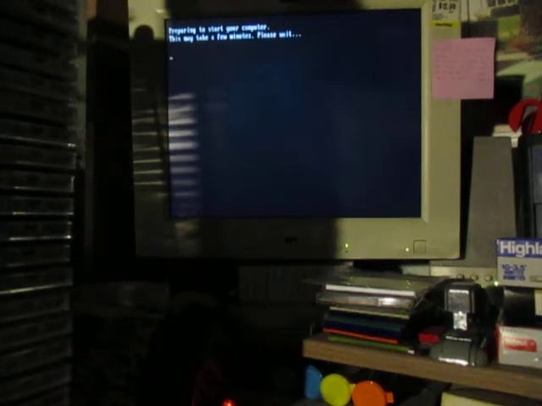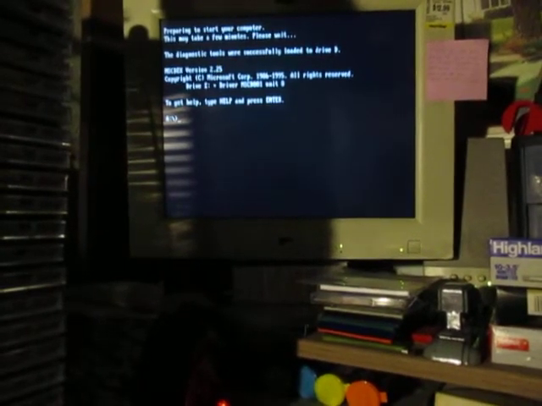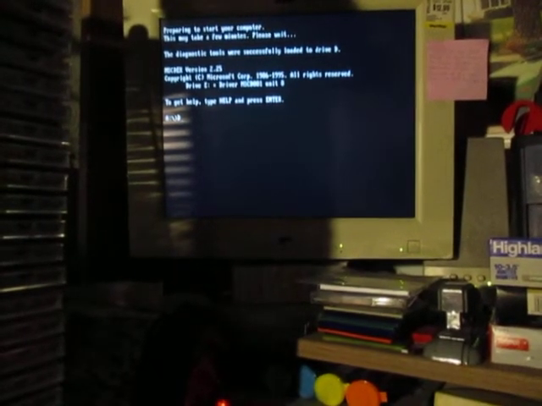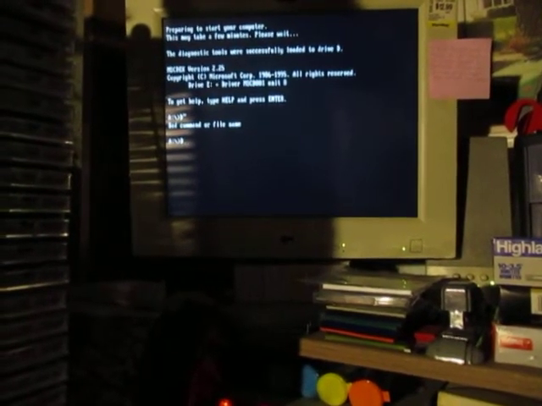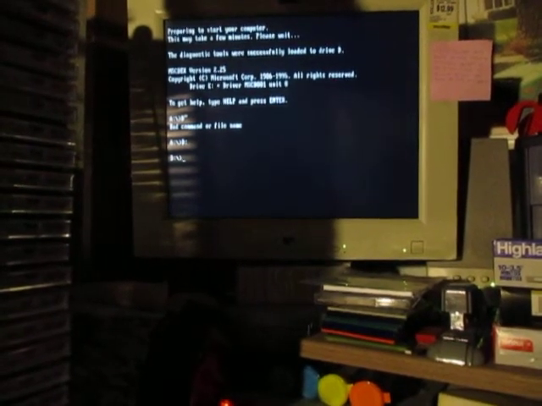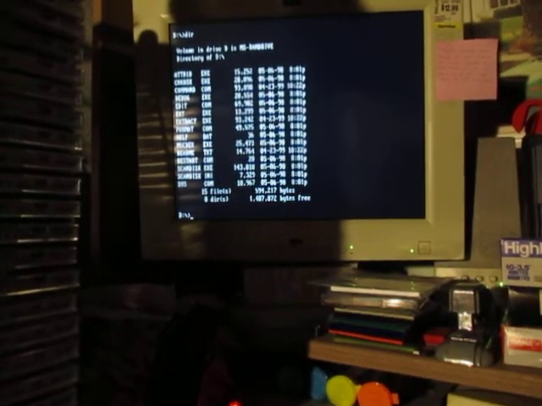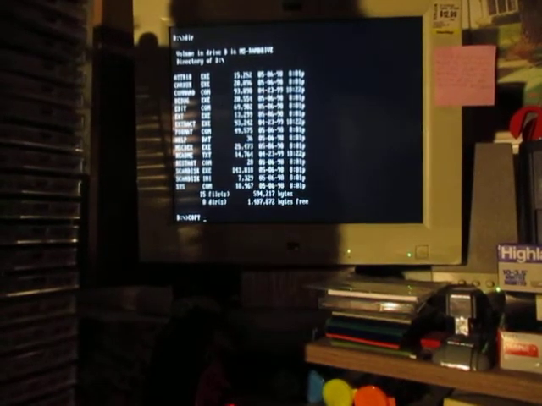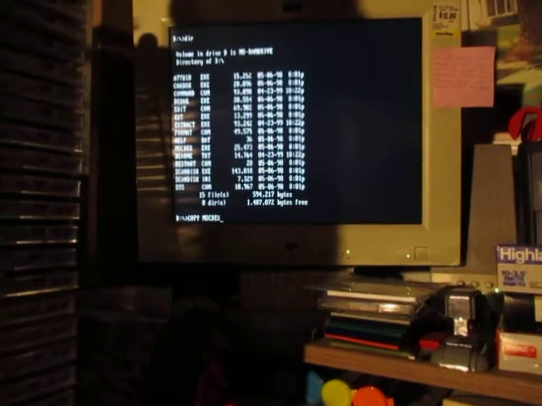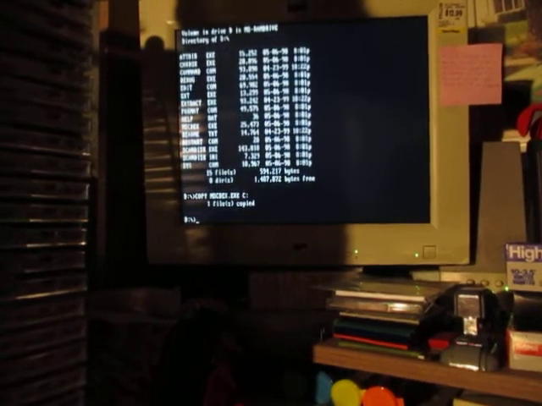Preparing to start your computer. This may take a few minutes. Well, if YouTube gives me unlimited time, then... Okay, so D colon... Oh. That was a mistake. Let me type in dir just to make sure that, there it is. Put caps lock on. Copy space mscdex dot exe space c colon. Okay.